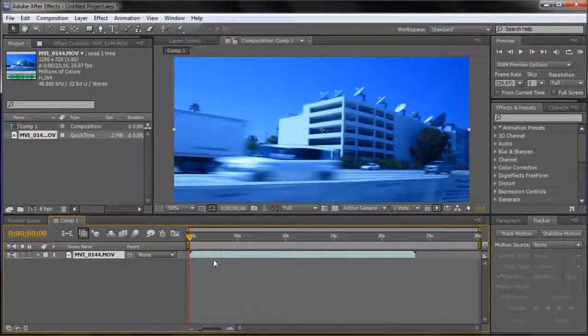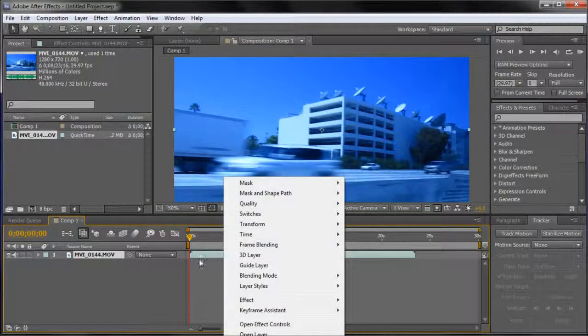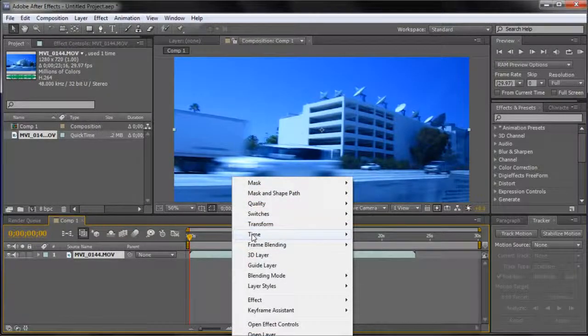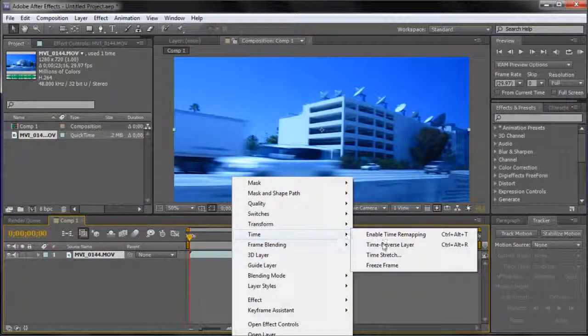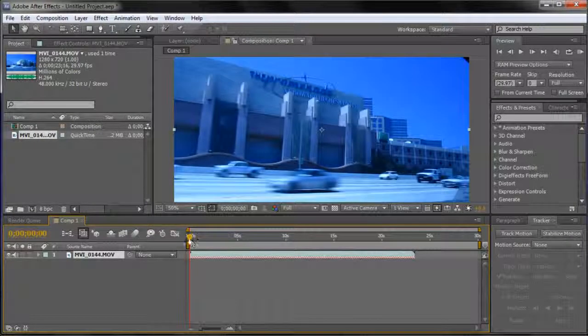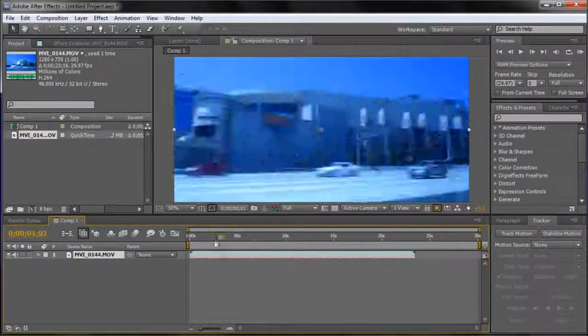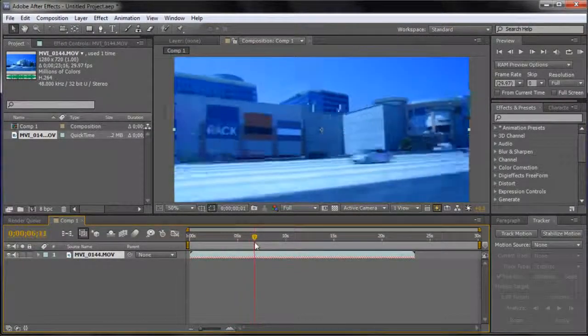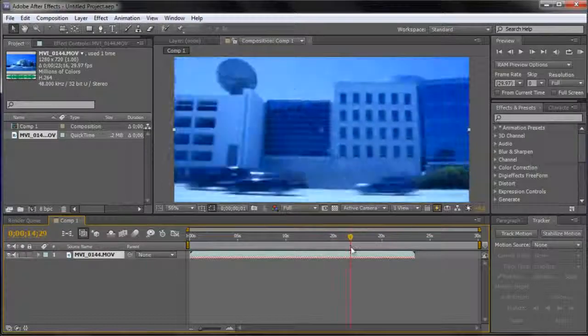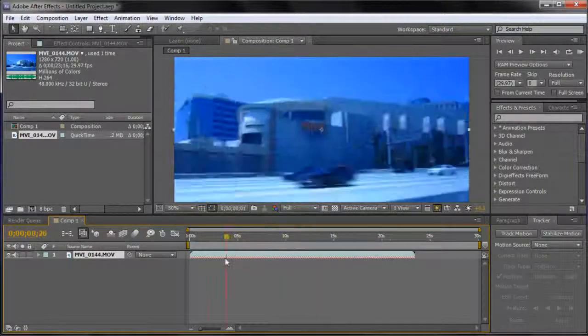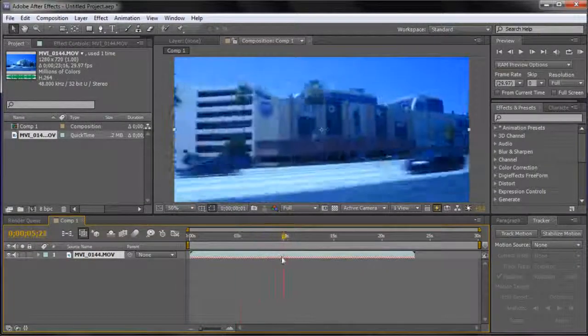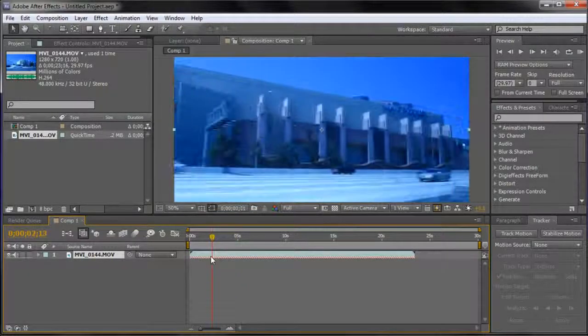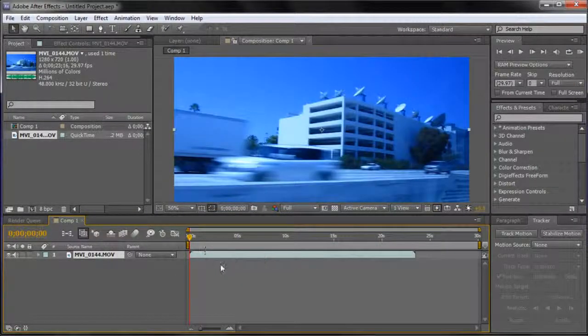So the way we do this is by right-clicking on your clip here, down in your timeline, right click, go to time, and then go down to time reverse layer. And so basically it's really simple. That's pretty much the effect. You can see now that as I move forward, the clip is moving in reverse. So it's a pretty simple effect, but if you don't know how to get to it, then it could be more troublesome. So basically that's that. So we can undo that, and now I'm going to show you how to speed up and slow down time.